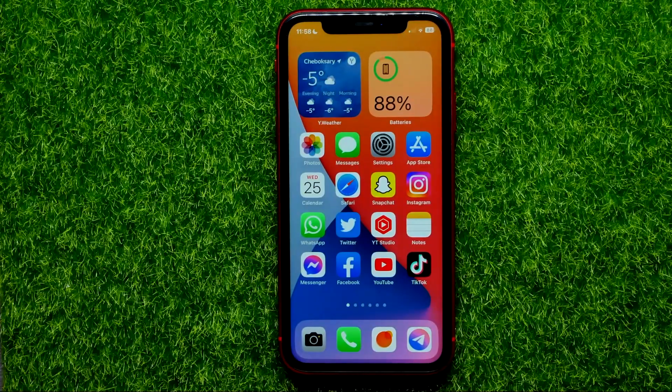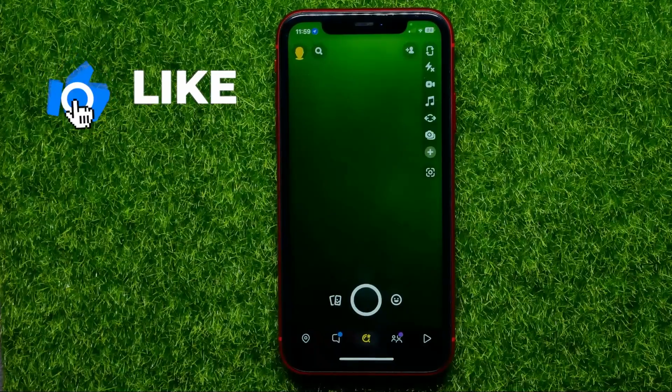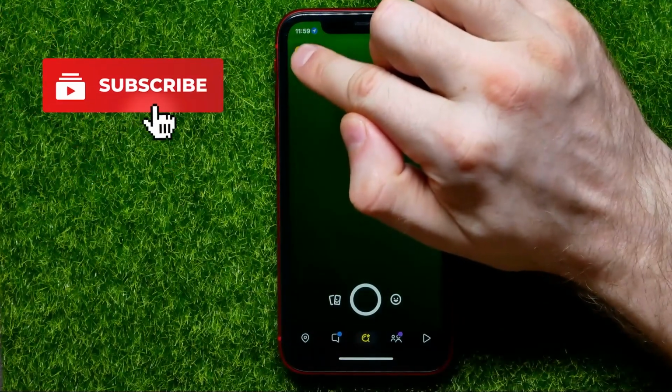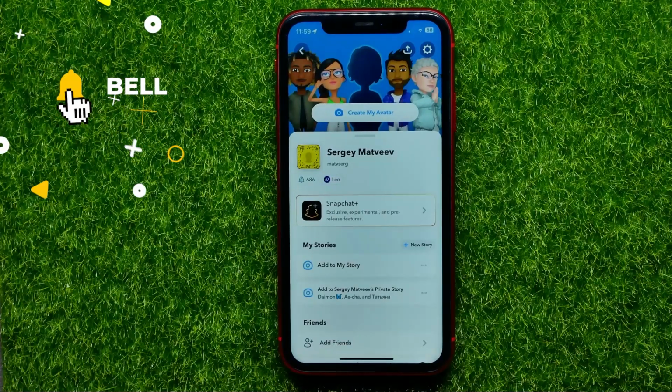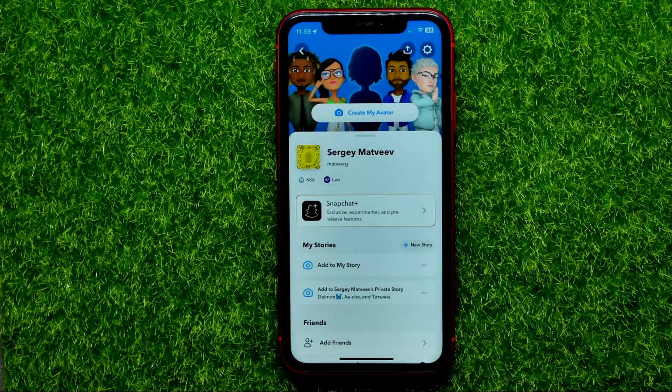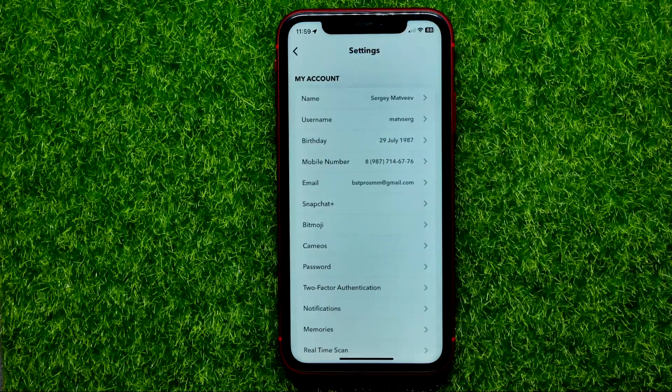So let's begin, and first open up Snapchat app. Then right here tap at your profile picture or at your Bitmoji to move on to your profile page, and then hit right here at that gear icon to open up settings.